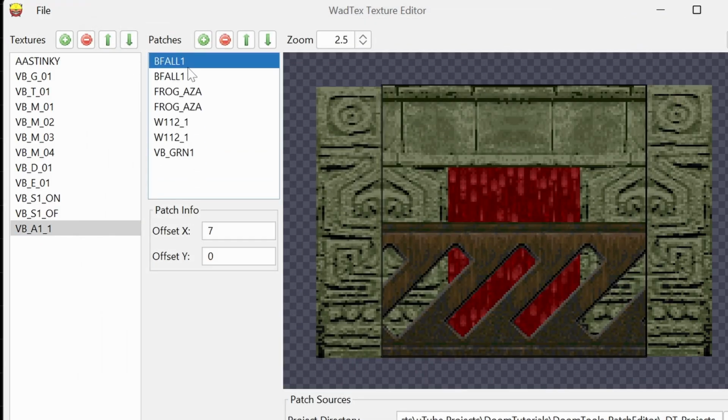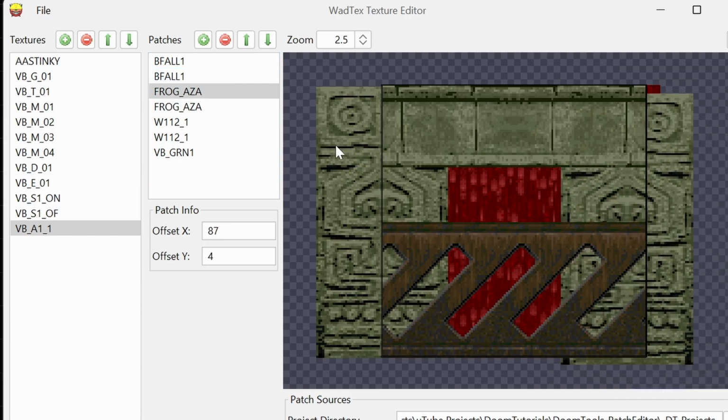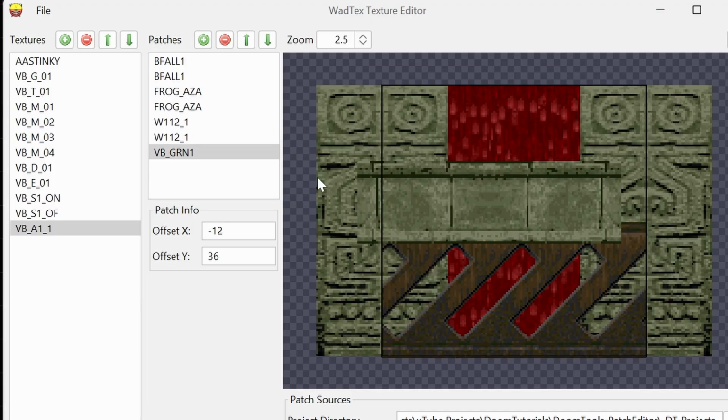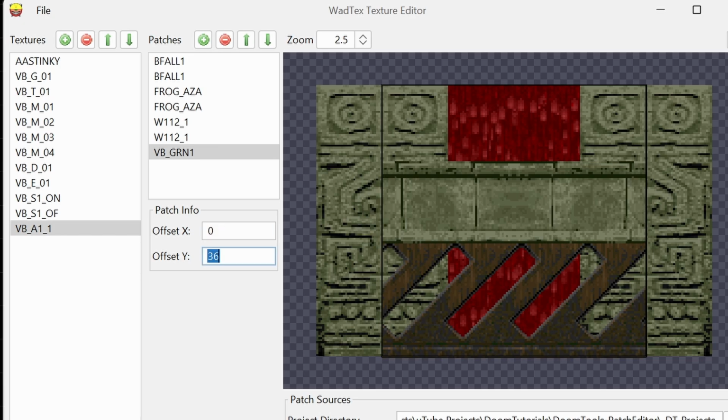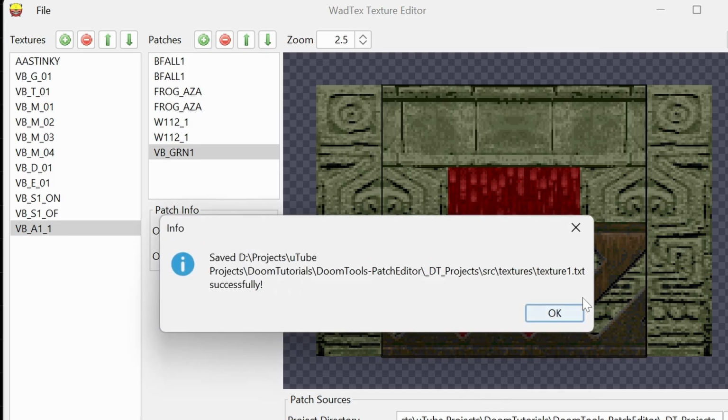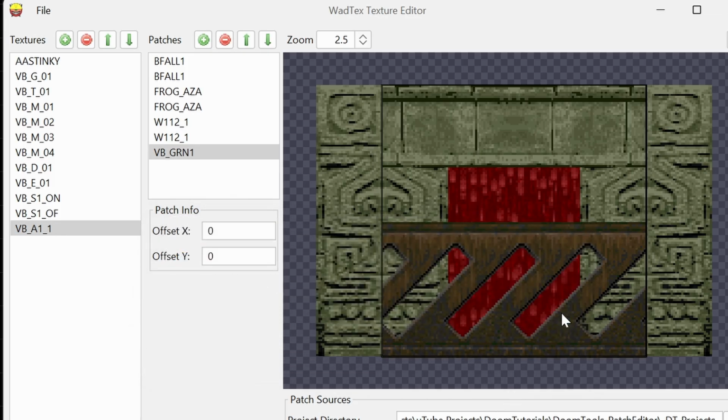So I've got the two blood falls from Doom. I've still got the side pillars, these ones here. And then I've got two new grates, and I've got a green top bit here. So that's our new texture. So let's save this. And this time we're not going to go straight into the build.